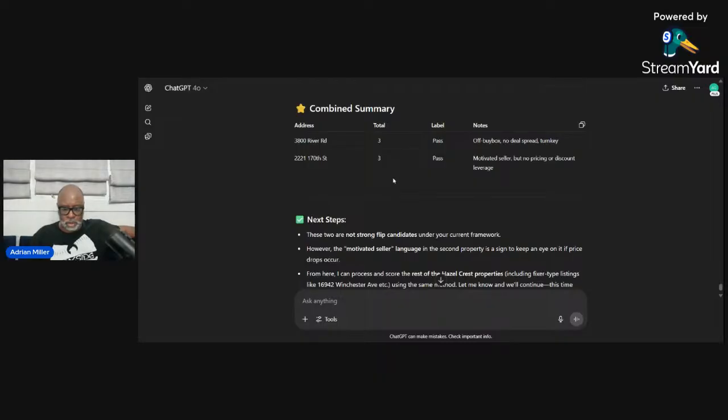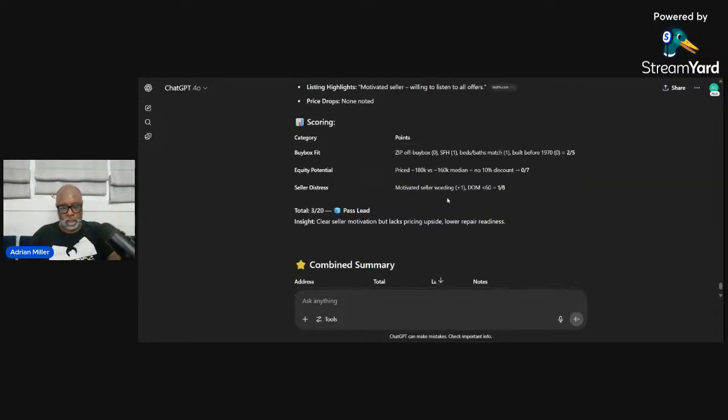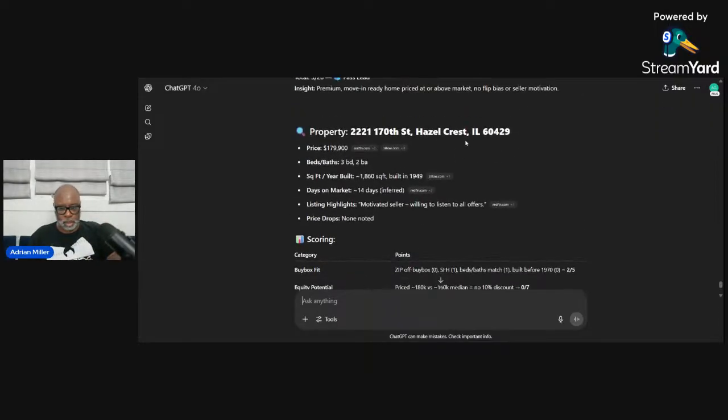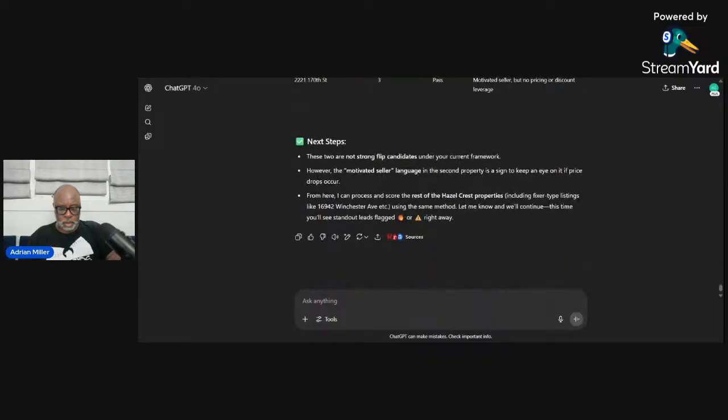These two are not strong flips considering the current framework. However, the motivated sellers and the second property. So let's look at the second property and see. I'm trying to do it for a whole list, and I will have it done for a whole list. Okay, cool. So I saw the property. None of these are really motivated.